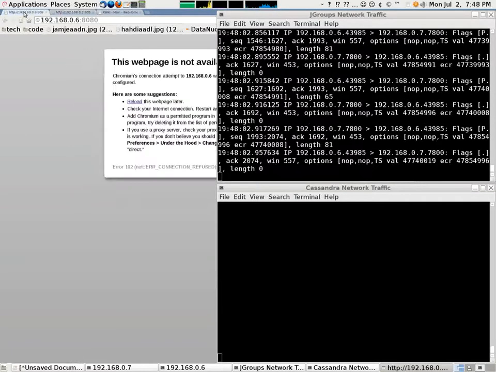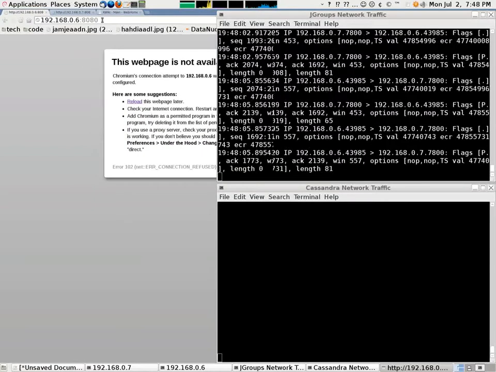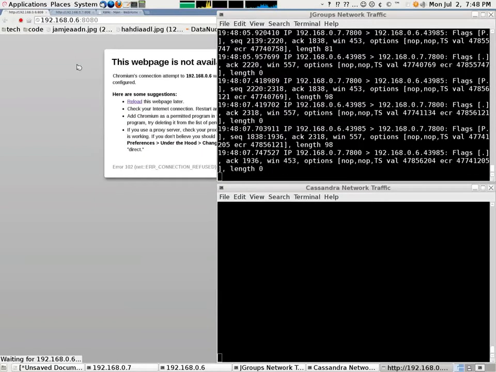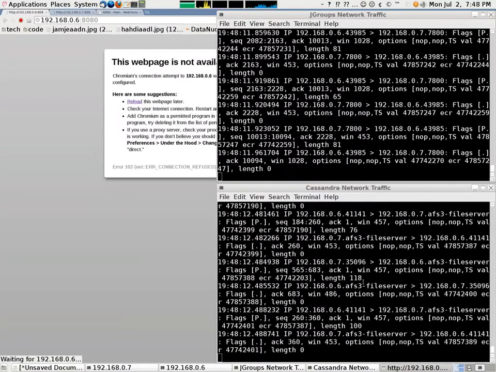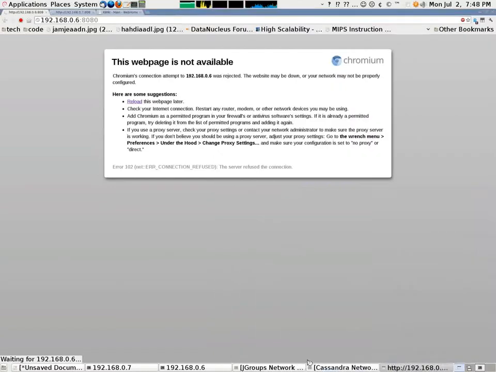And we will load here and here, and now we can see the two nodes are communicating. The Cassandra nodes are communicating. We'll just close these out.